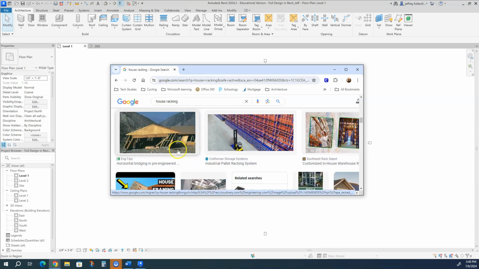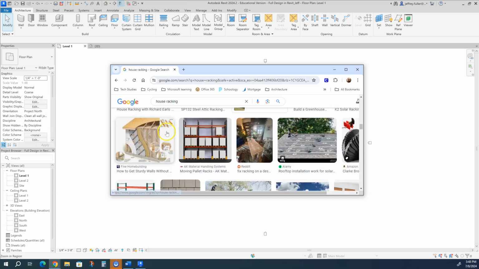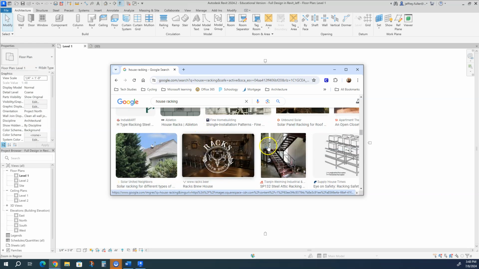Here's a very good example of racking. So this is a house. It looks like they were building, and somewhere in the process they got a good strong wind and it just toppled right over. Not good stuff.